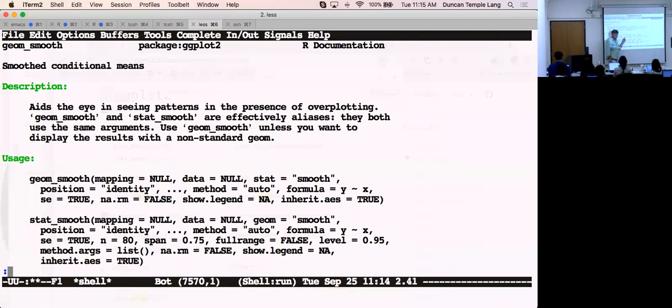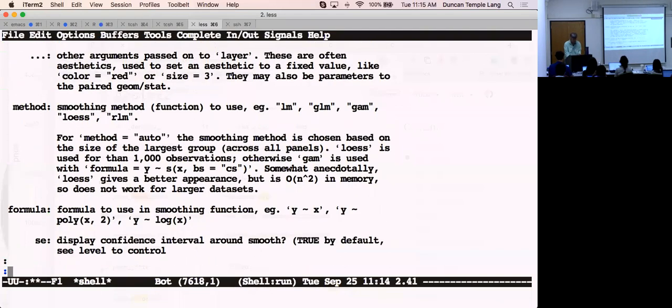Now, when you see ... in the help page, that's when you can pass down lots of extra arguments that aren't identified here, but they'll probably get passed down to this method. Okay, so we can actually take a look and see. Other arguments passed on to layer. So they go down to layer, so it's not actually controlling the method here, but then here we have some information about whether it's lm, loess, and so forth.